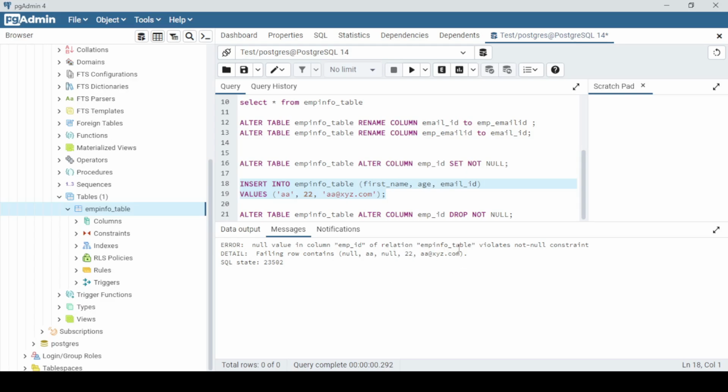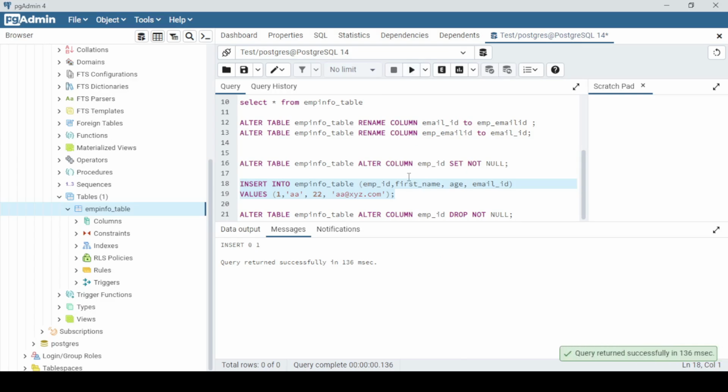So we are getting an error. Null value in column emp ID of relation emp info table violates not null constraint. So as we set the column not null, we get this error. So it is telling like it can't be a null value. Now we give a value to emp ID and run the query. Now the row is added because the mandatory field are given.